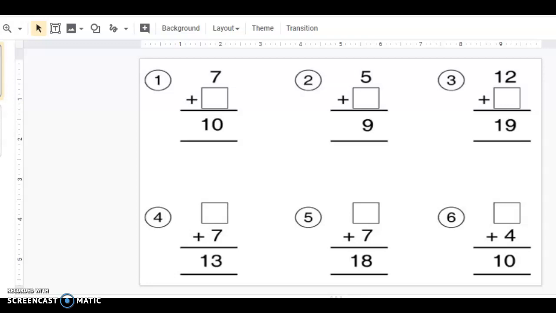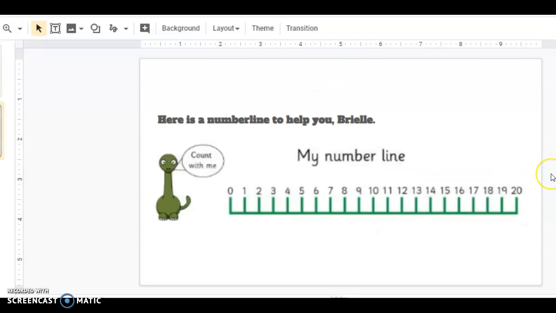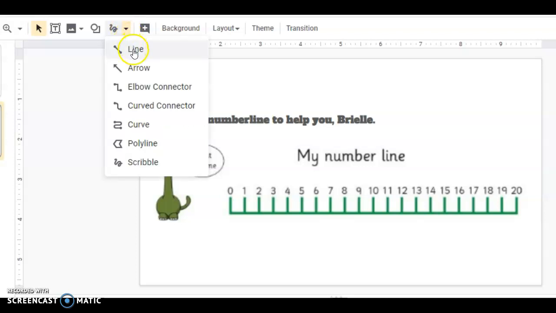Today what I'm going to do is show you some features in Google Slides that will help make solving some of these problems a lot easier. So if we use number 1 as an example, and you're trying to find what the missing number is to get to 10 from 7, you're going to scroll down to your number line on the next slide, and there's a little tool up here that allows you to draw lines or even to scribble.